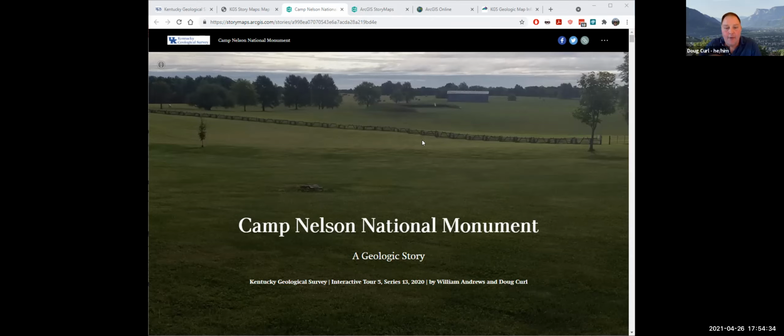So back to Camp Nelson. Camp Nelson was recently designated a national monument. Drew Andrews has had a high interest in Camp Nelson for a really long time. He was involved with Civil War reenactments and is friends with the staff at Camp Nelson. Camp Nelson also has this really interesting geologic and geographic component to its location. And so we decided to get together and do a story map about Camp Nelson. I think it turned out really nicely.